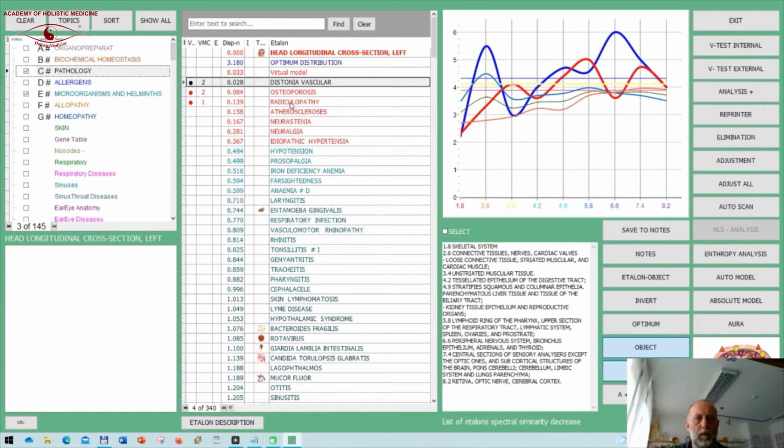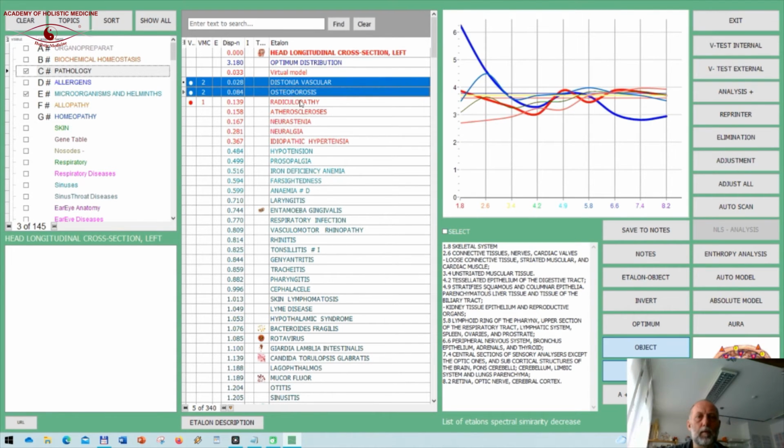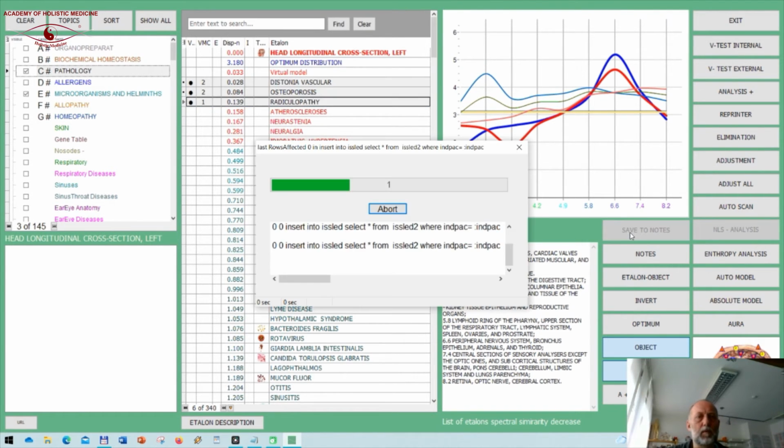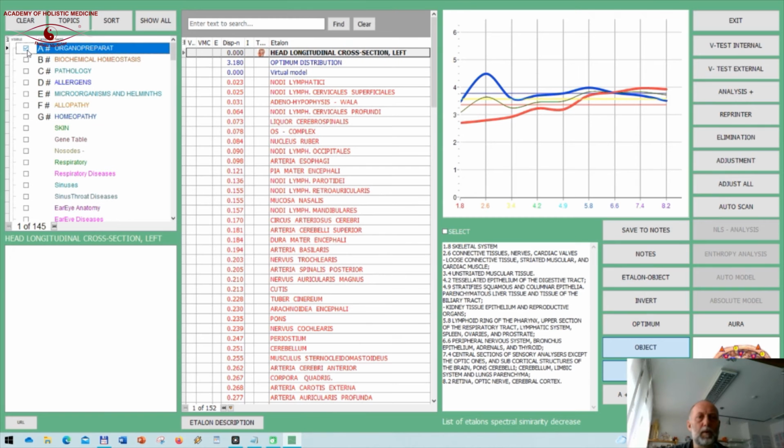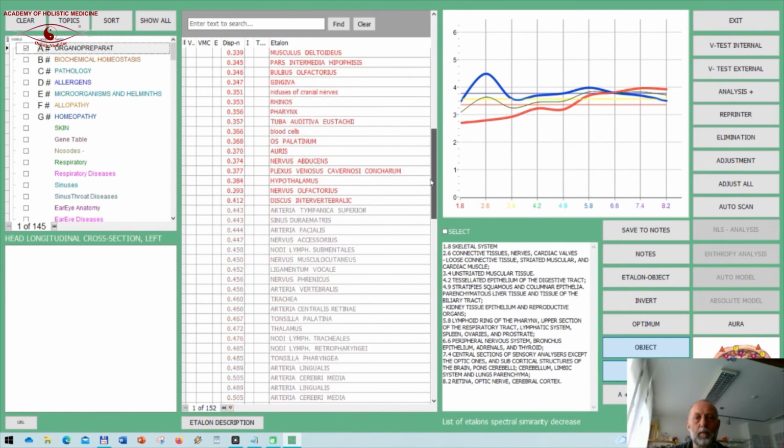Okay, control key, this one, this one, this one. Okay, save to notes. Let's clear. Group A marked. Go to the bottom.